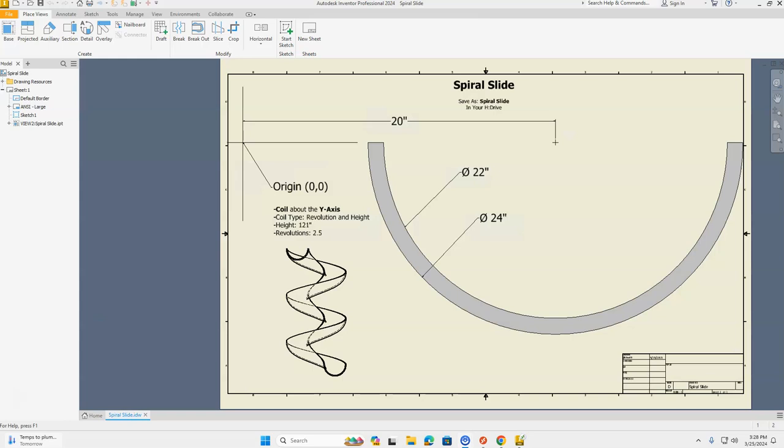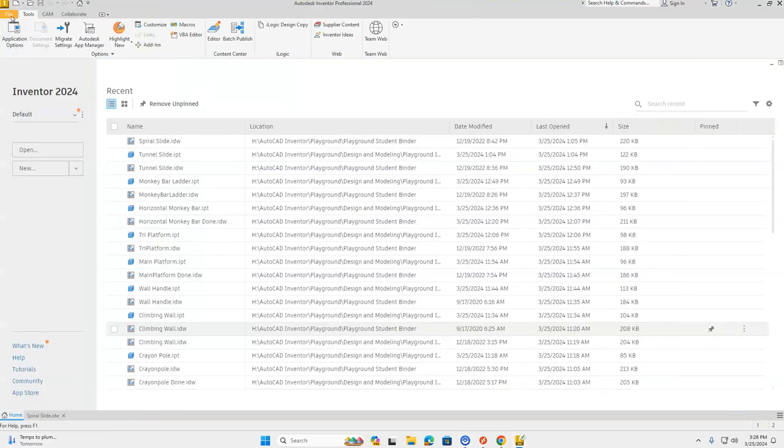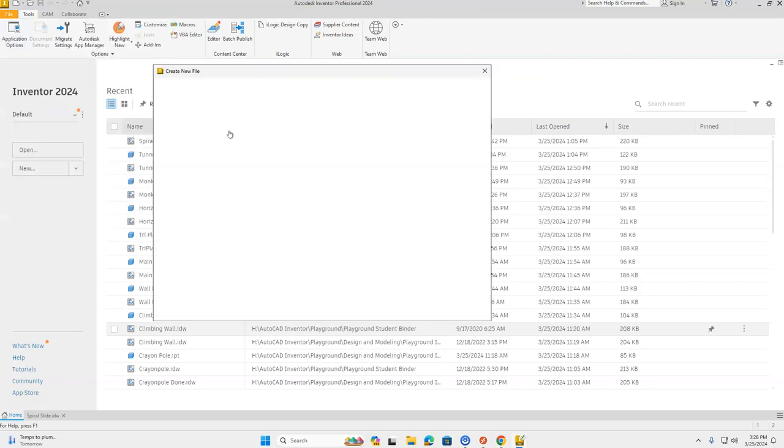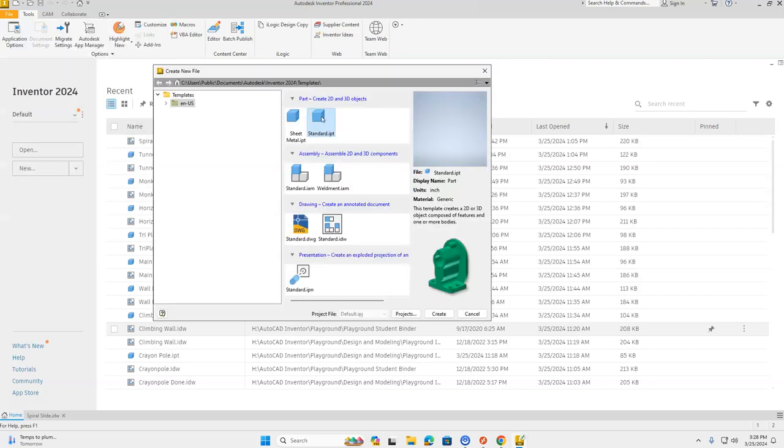To begin, we're going to start with the orange file in the top left hand corner. Select New from the pull down menu, and then we're going to choose standard.ipt, this one right here, and click Create.